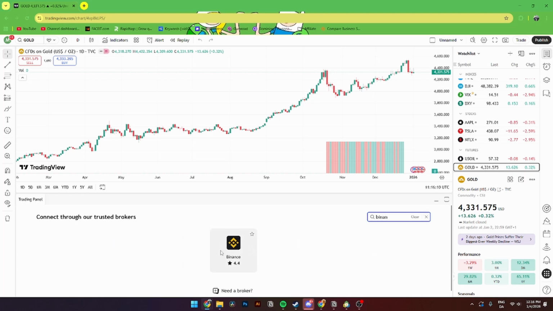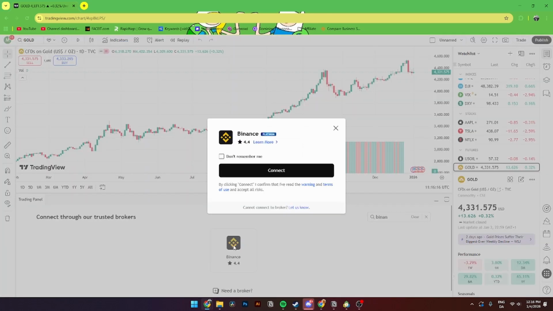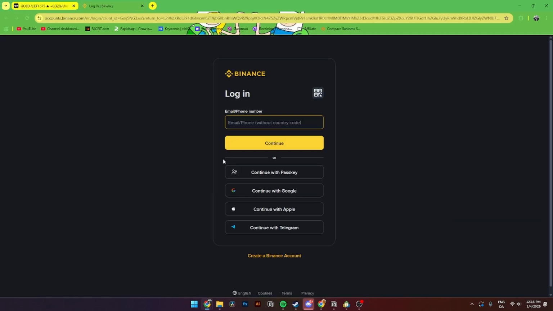From here, you can see Binance will appear, and you can place it as a favorite up here by clicking on the star, but to connect it, you simply need to click on it and click connect down here. From here, a new tab will pop up where you can log into your Binance account, like so.